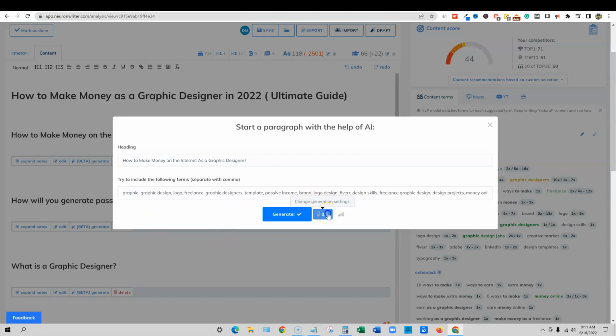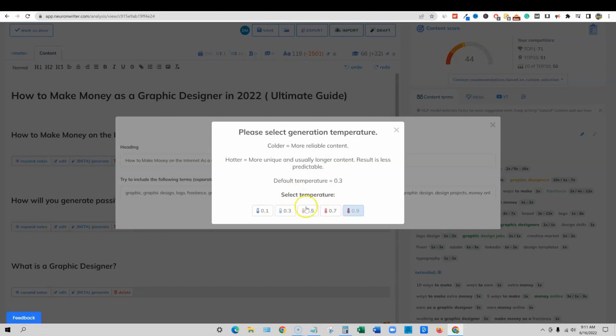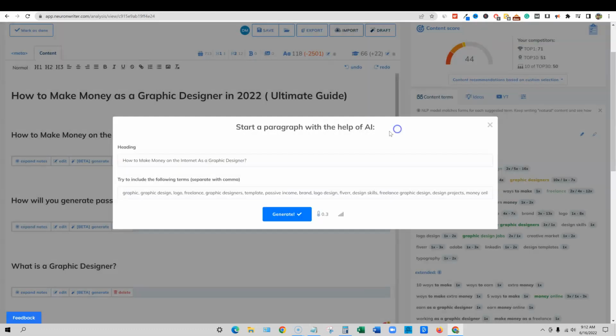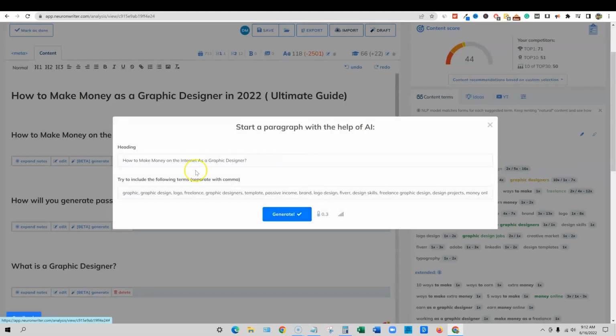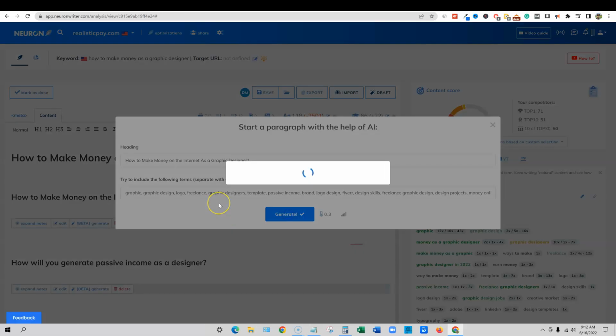We're going to go with the standard settings, but remember, you can come in here and change the temperature. I went over that in the last video as well. If you go with the 0.9, it's going to do longer content, but might not be as reliable. I like sticking with their 0.3. They know what they're doing. And then this is where you can say high quality or low quality. We're writing this for a money site, so I'm going to say high quality. And then right here, we just say generate, and let's see what ends up happening.